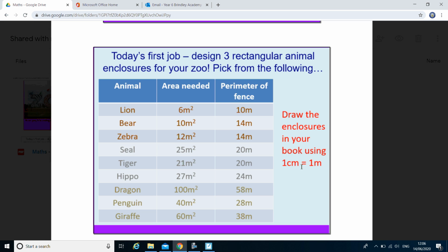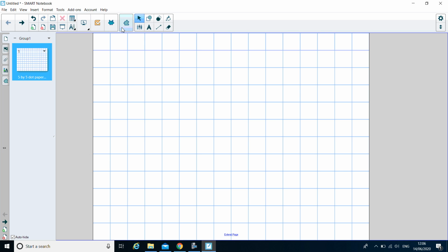Now, just a little note here, in your book or your squared paper that you are using, 1 centimetre can equal 1 metre. So 1 square in your book is going to be 1 metre. So for the lions, I need a rectangle with 6 squares in it. So I'm going to draw that first of all.